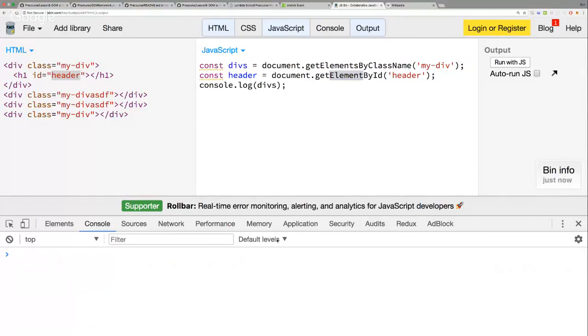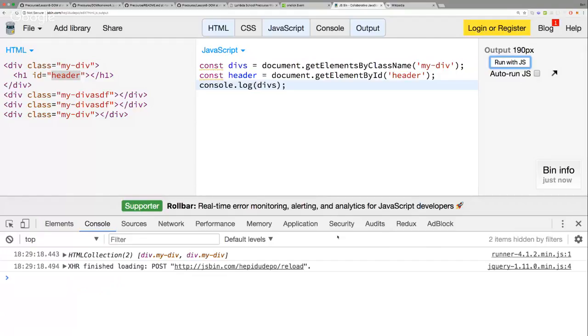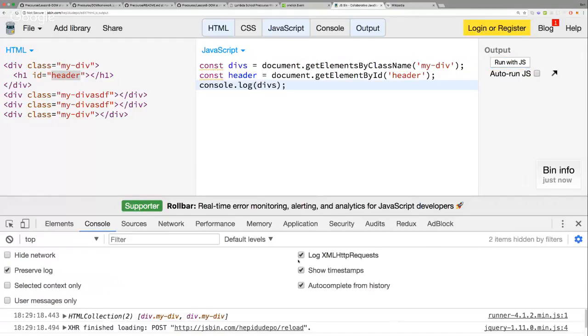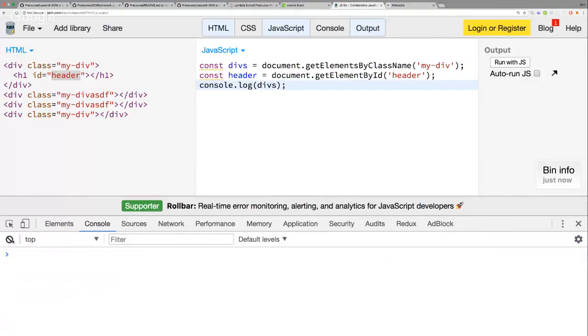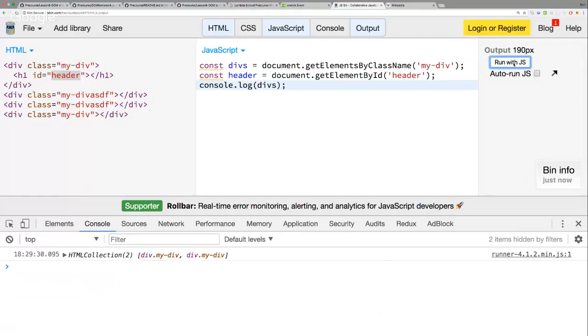All right, let me... yeah, actually, there we go. All right, okay. I'll come in and mess around with this later. There we go. I'm just going to get rid of that. Great. Okay. Just wanted to get rid of those other things that were logging out. All right. So now let's log out our header.